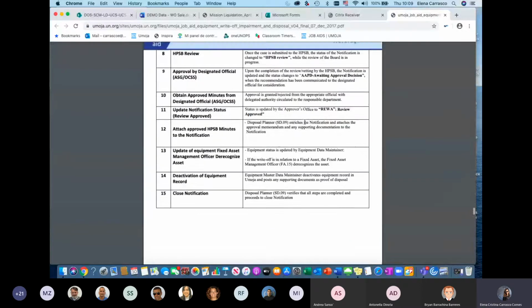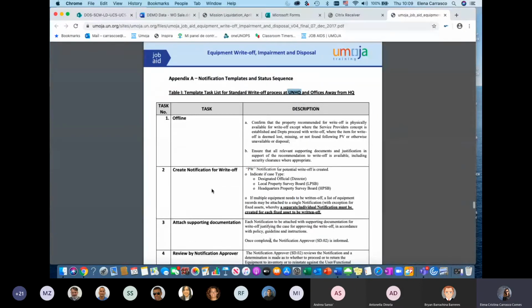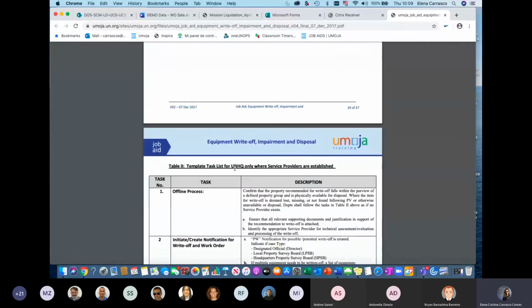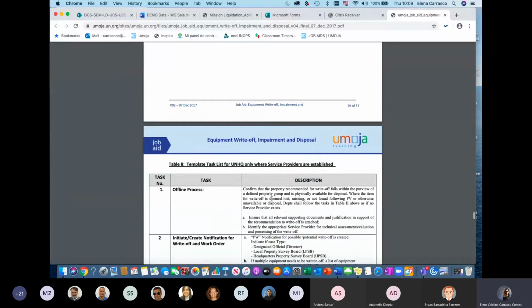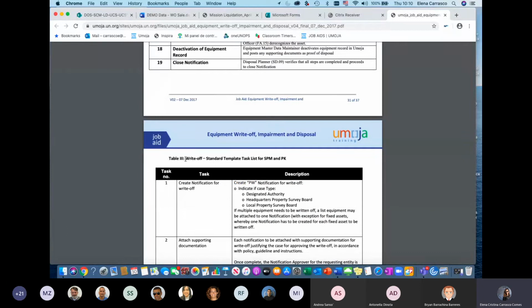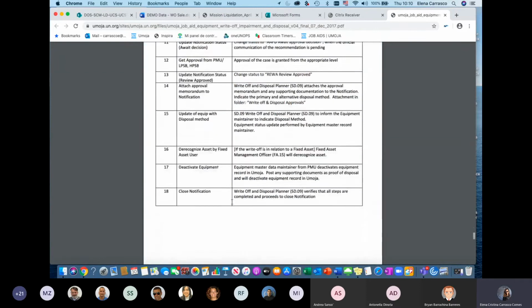job aid, you can find a different, let's say, order of tasks, depending on whether it's at UNHQ and offices away, for example, and this will be the template task list for these offices. Then there is another for other cases. And this is the write-off standard template task list for SPM and peacekeeping, which I believe is the one that you are going to use.